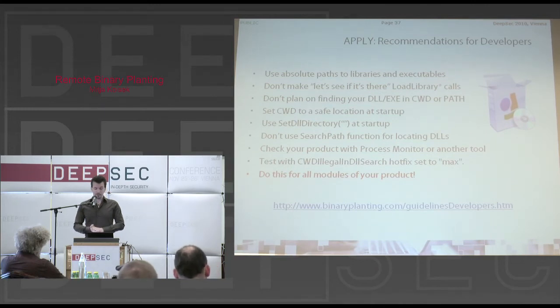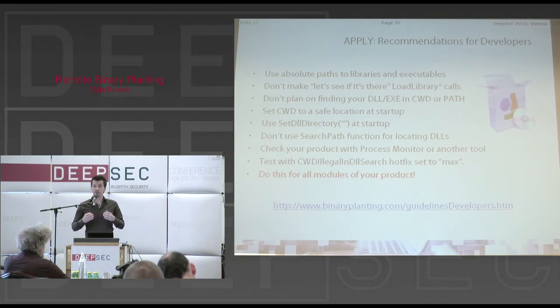Next, don't just try to load the library to see if it's there. Well, if you provide an absolute path to a library, you are allowed to do that. If you just want to see if a specific DLL is in the Windows System32 directory, feel free to call LoadLibrary and see if it's there or not. But never do that with a relative path.